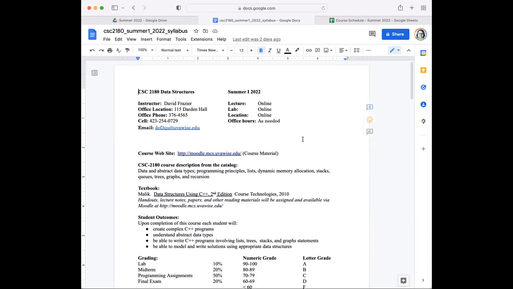Okay, so this syllabus has the normal stuff in it. There's my cell phone number. You can text on that number. My office number, I'm not there this summer, so there's not much use in that, but you can call me on my cell phone number or text me at that number, or you can email me.